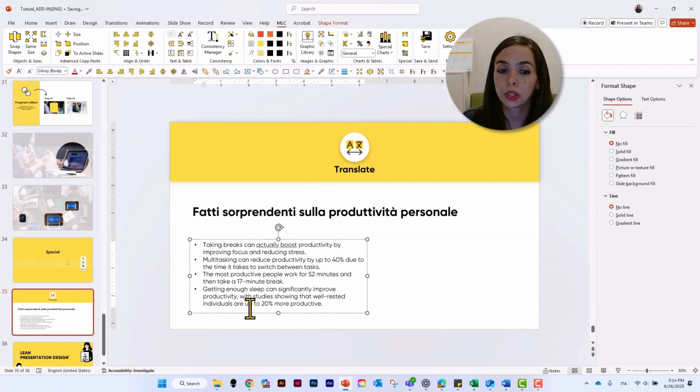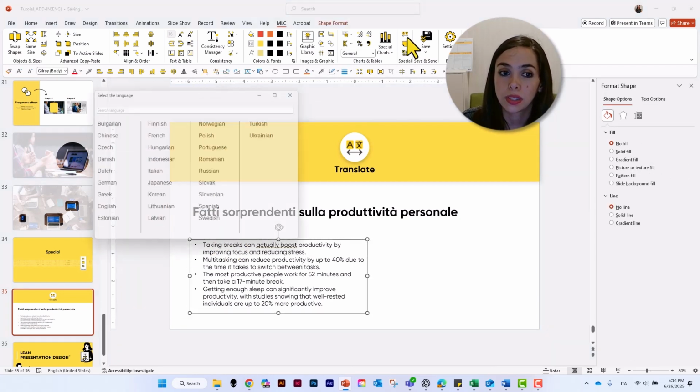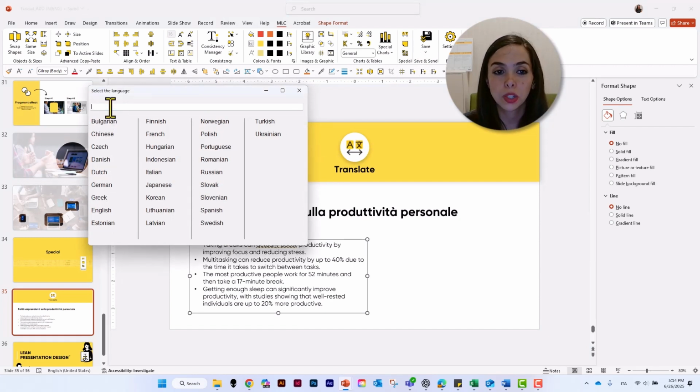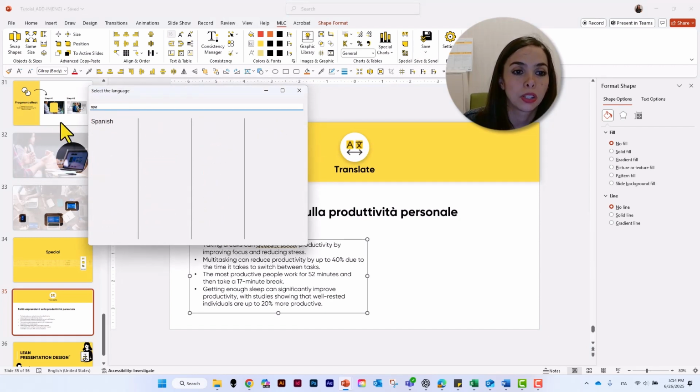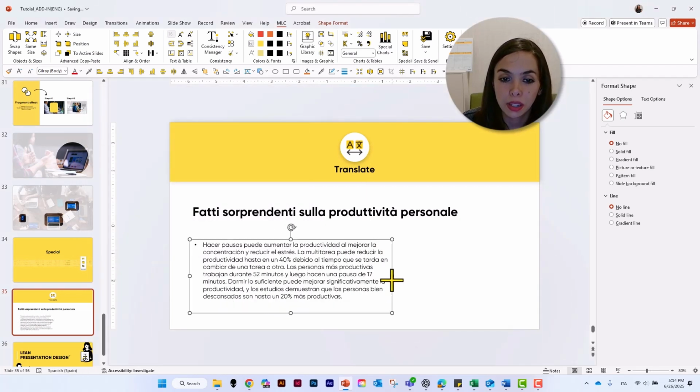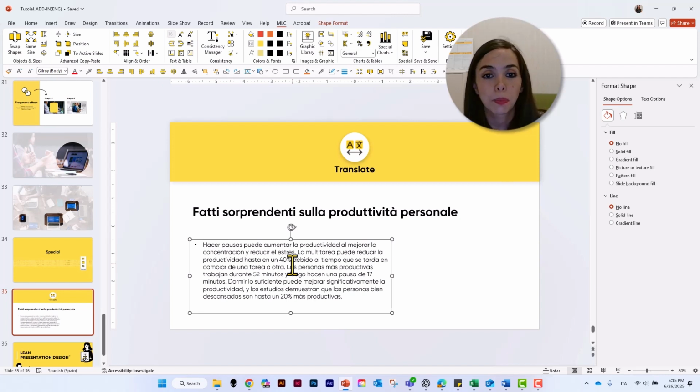So now if I also want to translate these bullet points, I select the text box, translate, or let's put here Spanish, for example. Now you see that it translated the text in Spanish. So this is very useful if you need some parts of your presentation or all of the presentation in another language. This is a very useful tool that you have here in PowerPoint to change the text to another language.